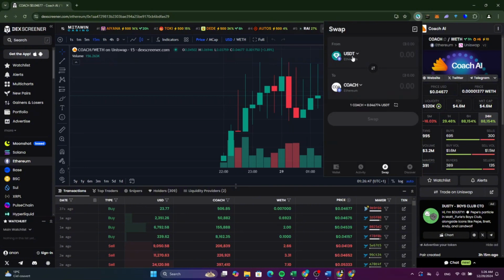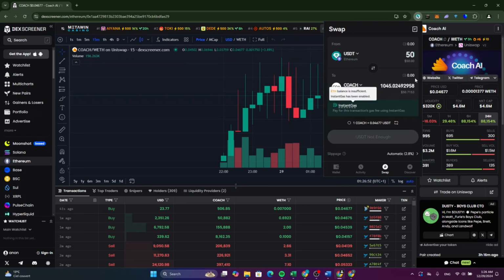Now make sure you have enough USDT in your wallet. Now here type how much you want to buy and wait a few seconds, and this is how much of that token you will receive. Just click here on buy and you will be able to buy Coach token. So this is how to buy Coach token.